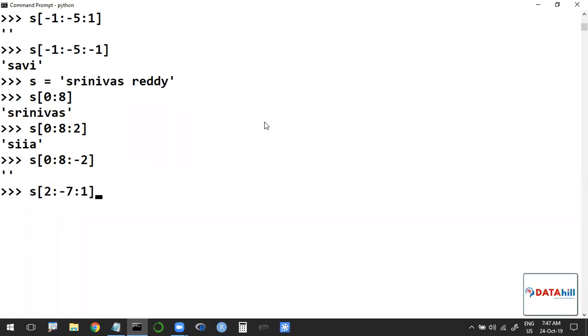S of 2 to minus 7, 1. In this, the thing you have to note is that first you go to the step value, whether it is positive or negative. If it is positive, go forward. If it is negative, go backward. First let us start with this and then with the begin and end. Now, begin is 2 and end is minus 7. Since it is positive, is it end minus 1 or end plus 1? End minus 1. Minus 7 means minus 8. So this is the result.